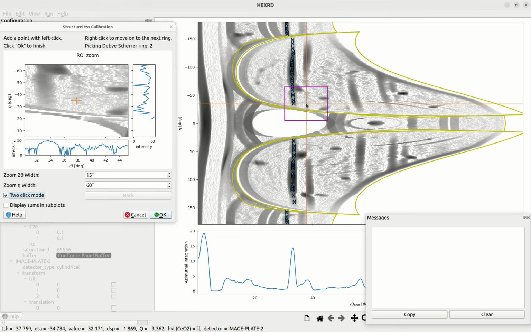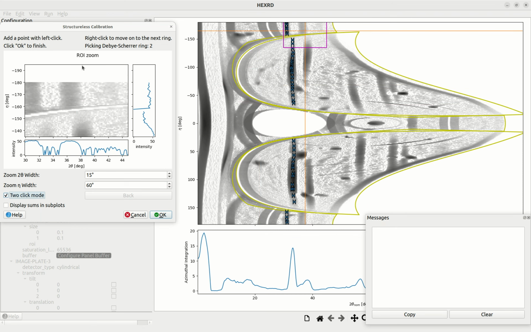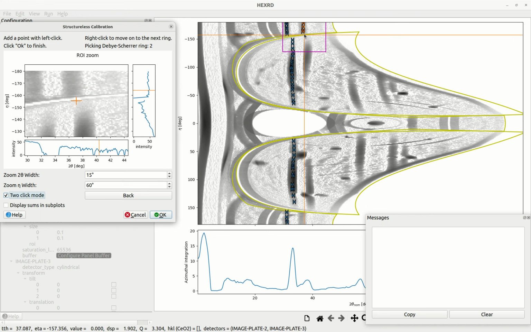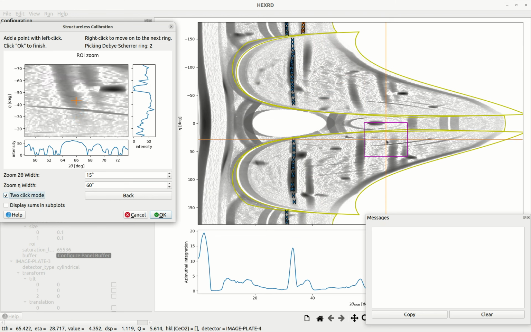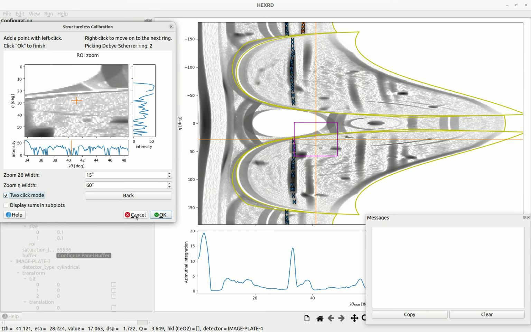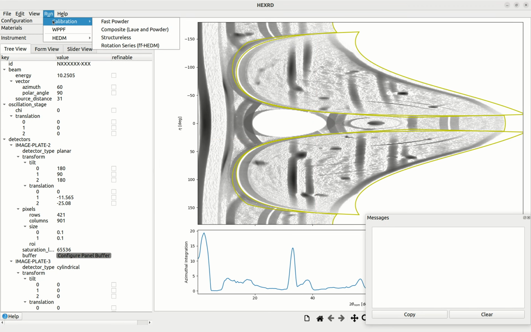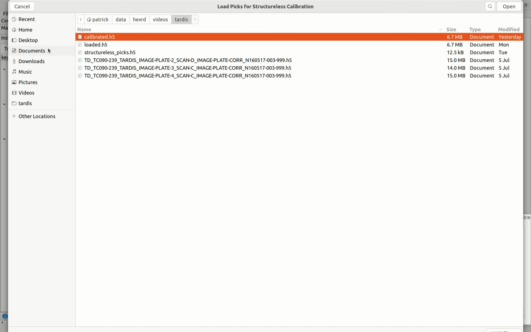and you'll see that the cursor changes, and it will tell you that you're now picking Debye-Scherrer ring 2 over here. And then when you left-click, your points are going to be a different color. And you just keep on going and doing that. In this case, we'll have 5 Debye-Scherrer rings that we're picking points for. But instead of going through and picking them all right now, I am going to just load a file where I have picked them previously.